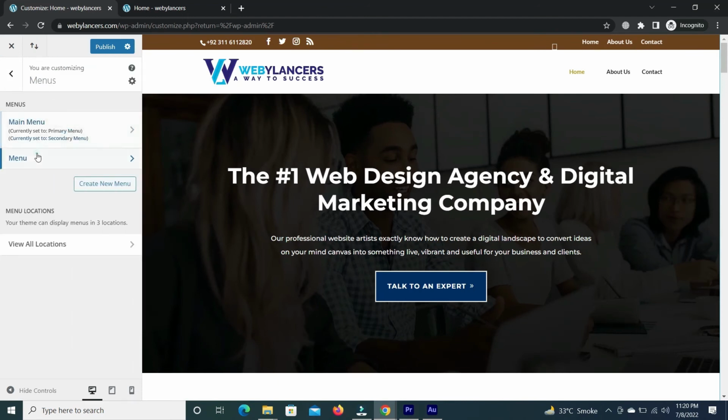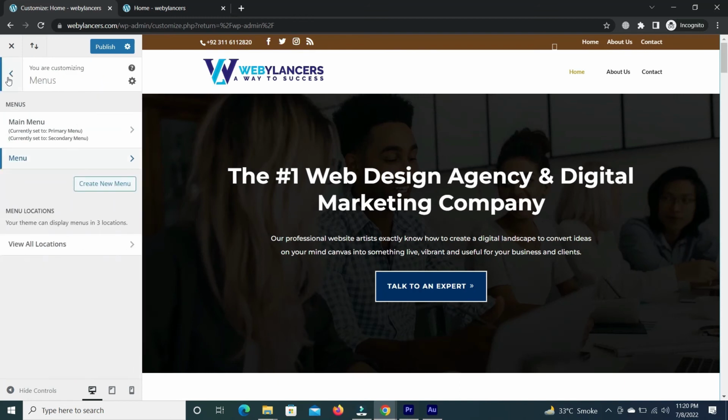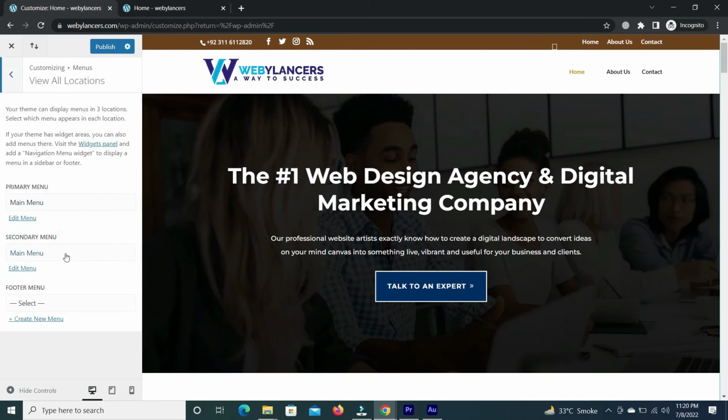After that, you will see a menu icon. You can create a new menu item from here. You can also create and assign the different locations like primary menu bar, secondary menu bar, and the footer. You can also add automatically new pages as well. After that, you can also check all the locations that the menus has.